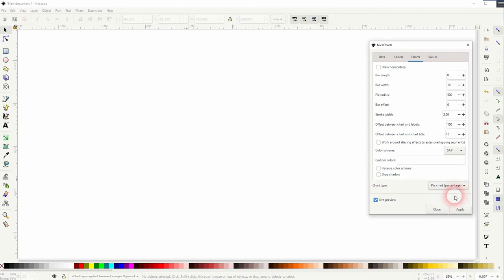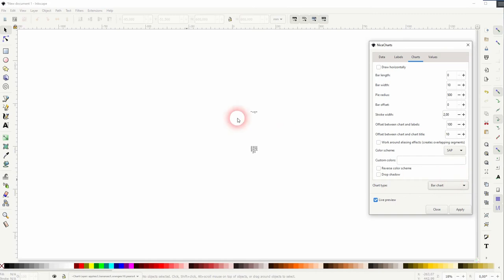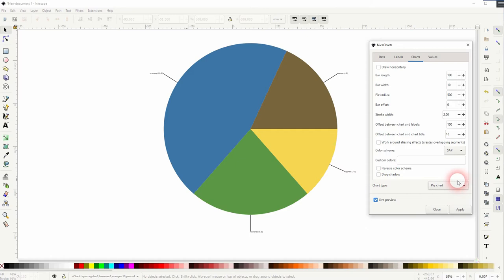Let us choose this one, which is the pie chart percentage. And as I've said, we can create bar charts the same way, but we'll have to give it a bar length. I'll set that to 0, so we don't need it for the pie chart, and you can see what it does. So let's get back to the pie chart.